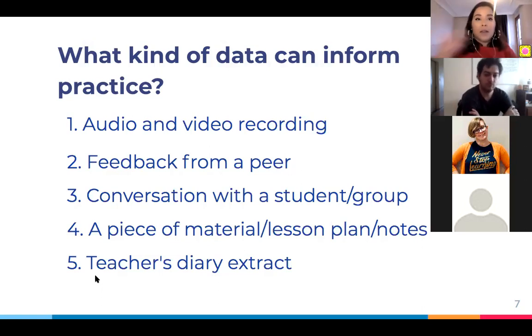Another kind of data or evidence, you can get some feedback from a peer, from your friend. Steve Mann and Walsh call it a critical friend. I'm not sure if they coined this term, but I like it. It's a friend that you can rely on, but not a friend that you expect to hear just positive things from. You can expect to get some constructive, honest feedback. So I like this term, critical friend.